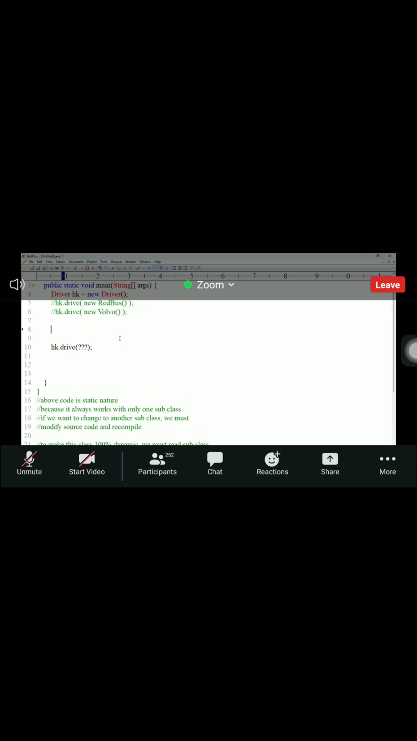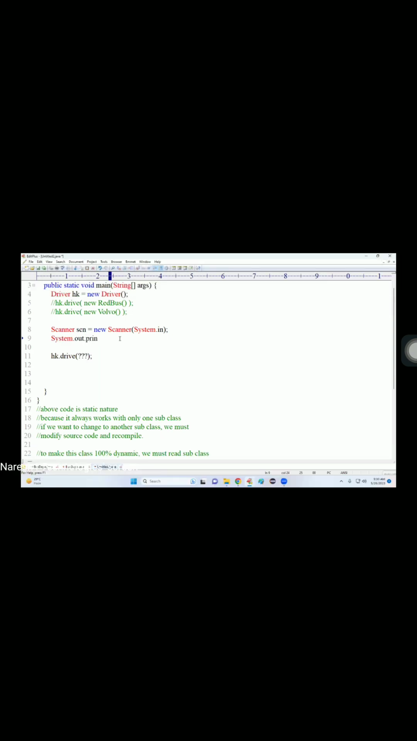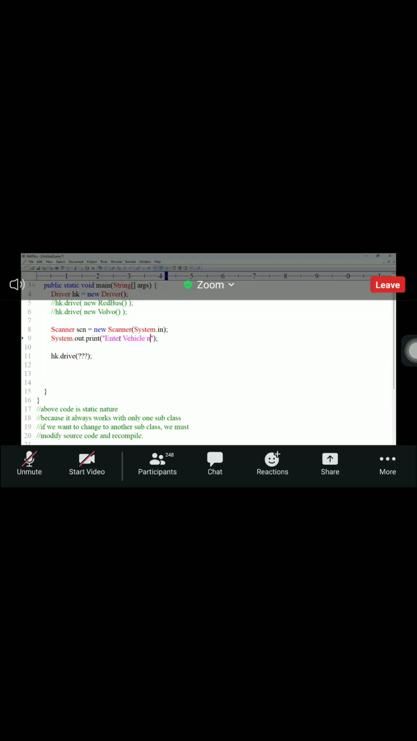Now here, first I have to create a scanner object. Scanner scn equal to new Scanner of System.in. This is step number 1. Then I have to read the class name. System.out.println, double quotes, Enter some class. Enter subclass. Vehicle name: Redbus, vehicle name Volvo, vehicle name any vehicle. Okay. Then that name I have to take as a string.